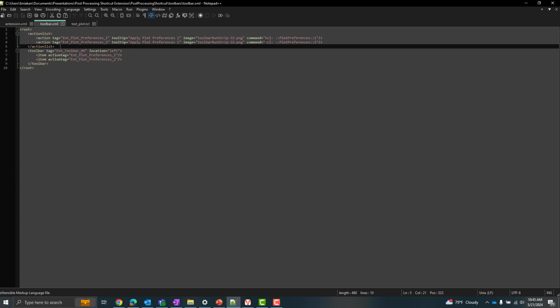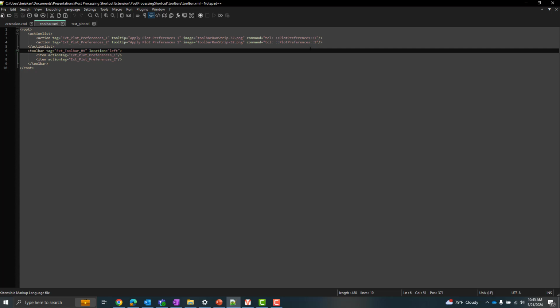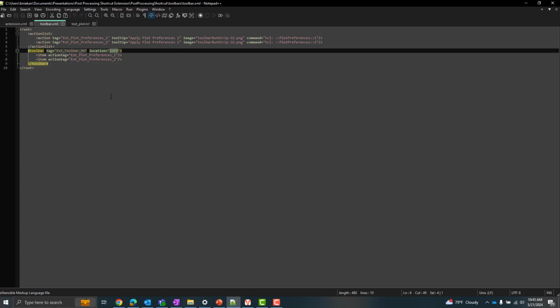Okay, so you can have as many of these lines as you want. Each of these will define its own button that can have its own set of post-processing preferences. And then continuing down here, we just have some extra lines saying where these buttons are located, where this toolbar is located, which is on the left of our window.